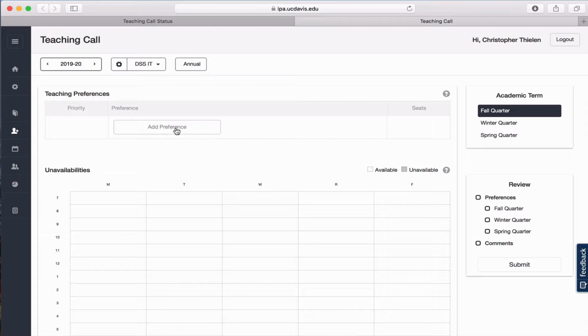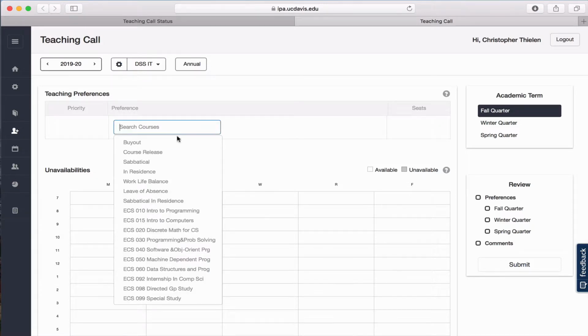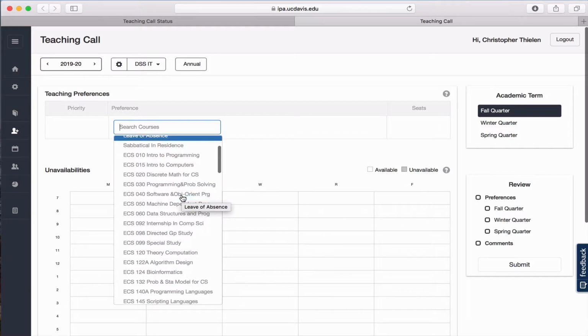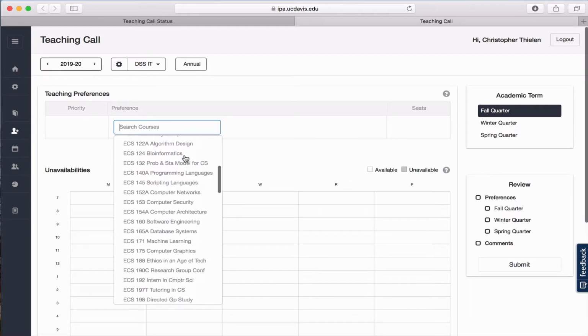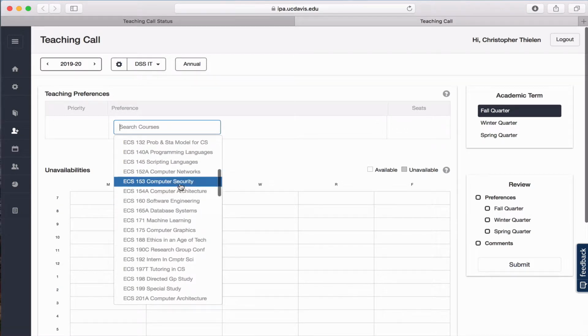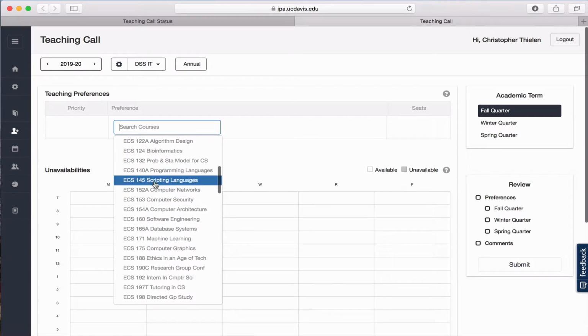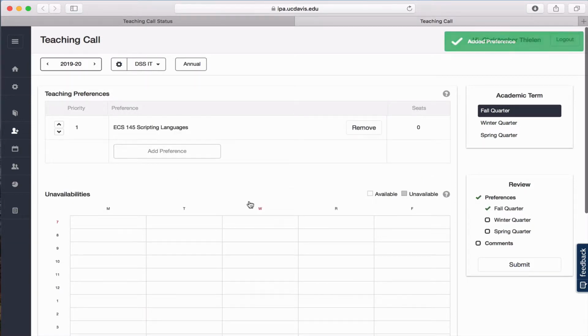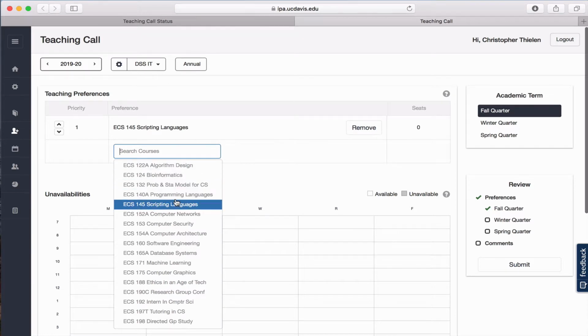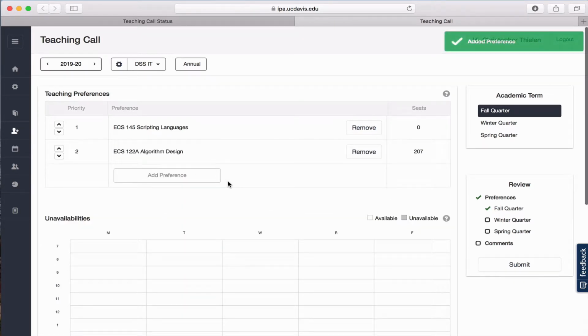I'll just click Add Preference here, and I can go ahead and add a preference. So here are all of the courses that my department is considering offering for this academic year. I'm going to go ahead and say ECS 145. I prefer to teach that in the fall. There we go. I'm going to add one more. Let's do ECS 122A, algorithm design.